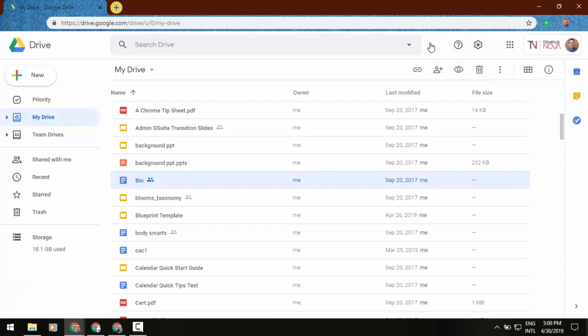So with that, everyone, just like I said, I wanted to give you the heads up on that new offline feature for accessing your Docs, Sheets, and Slides files from Google Drive offline.